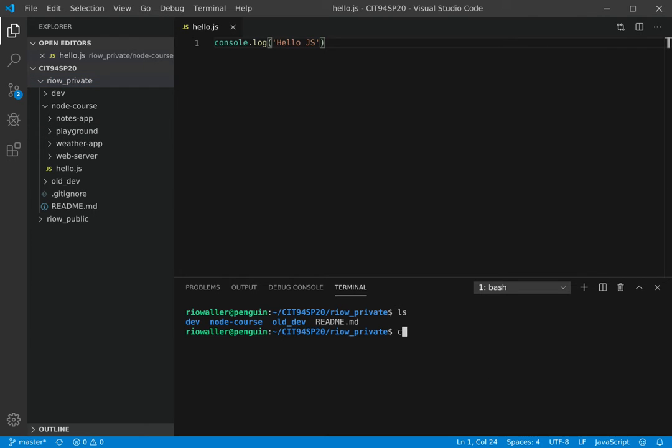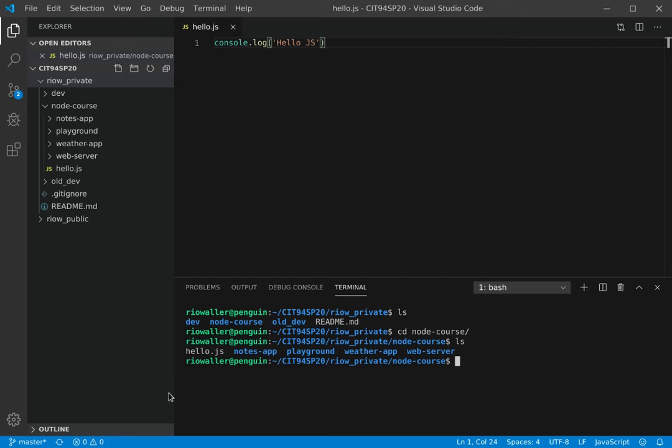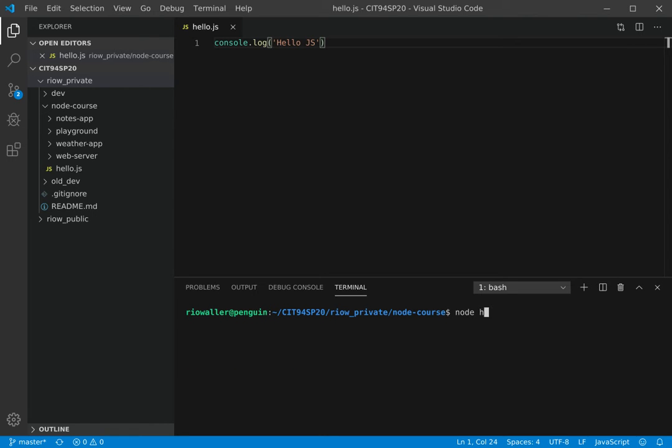Okay, so in this case, you should all have a directory called Node course now. Of course, I'm going to have more here, right? I don't remember what he named that first one, but I'm going to do node hello.js. Cool. And that ran right there, which is awesome.